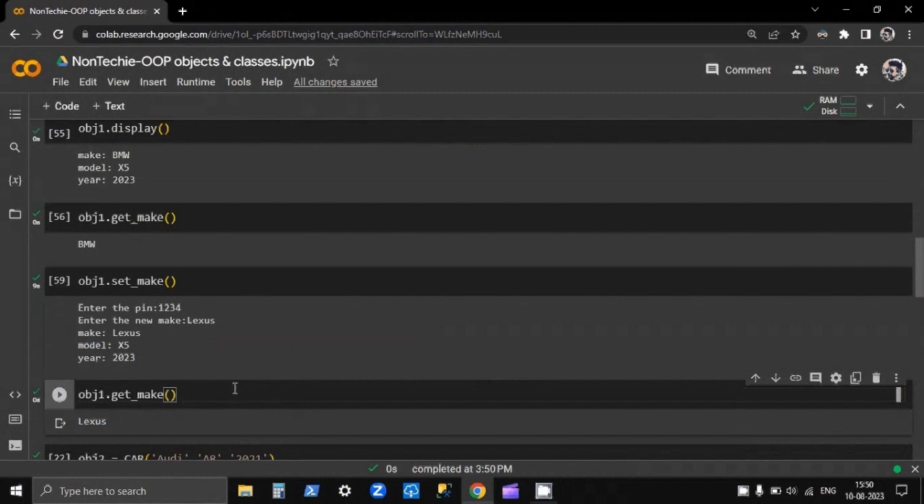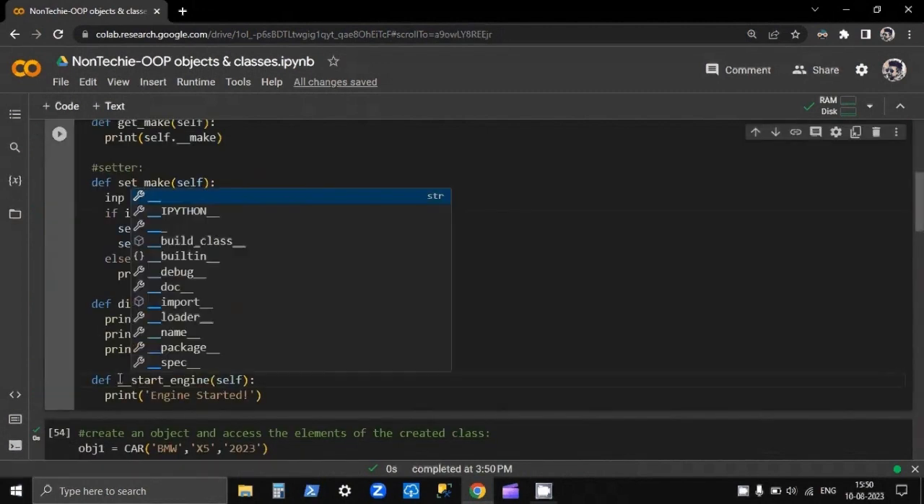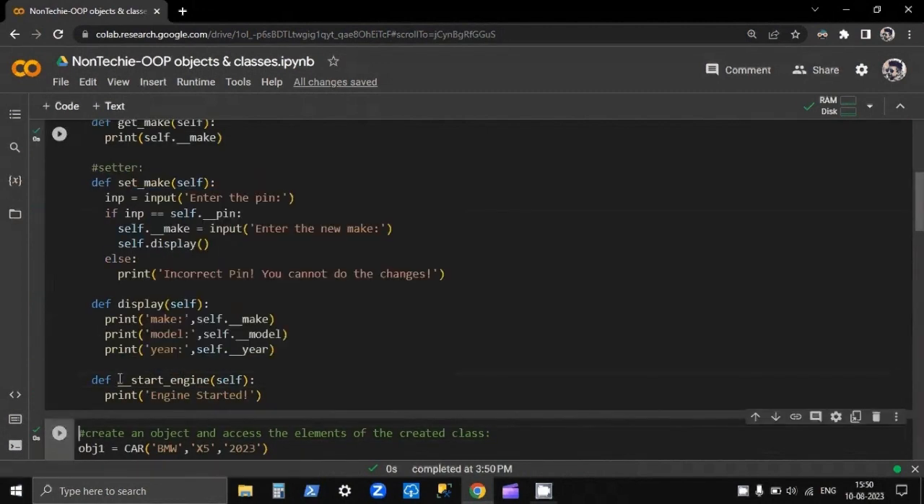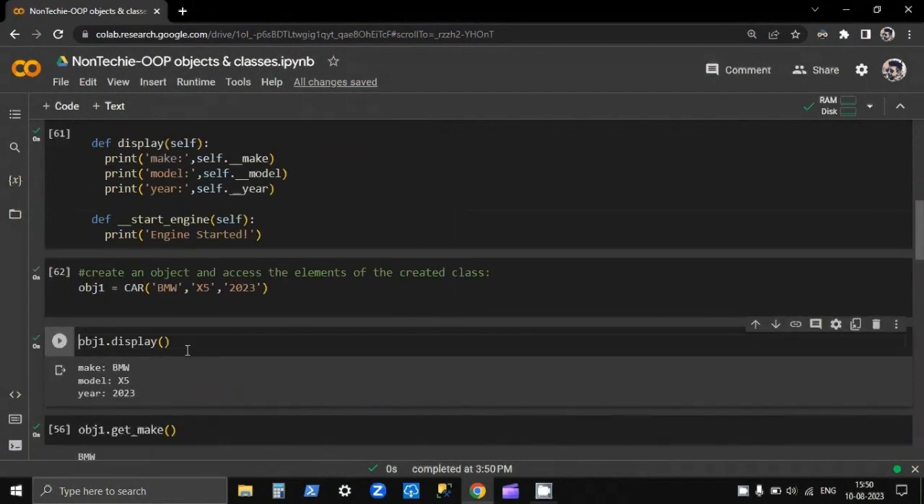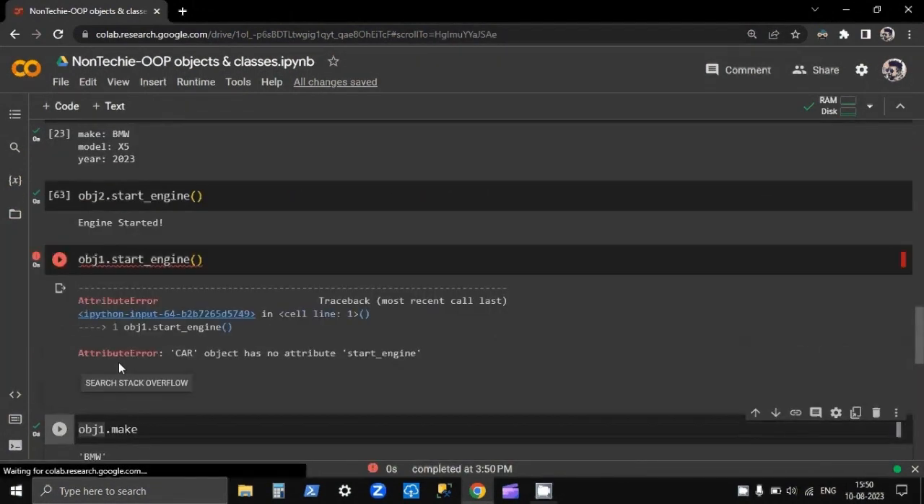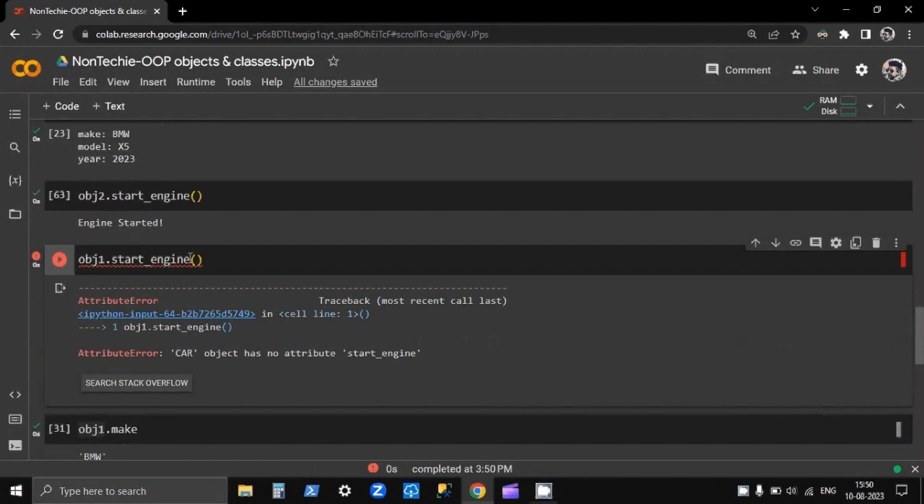Not only variables, but we can also make our methods private. So here I have added a double underscore before the startEngine method. And now if I check object1.startEngine, I will get an error because, as it is a private method, nobody can access it. So that's how you perform encapsulation, and I hope now you are pretty much clear about the importance of it.